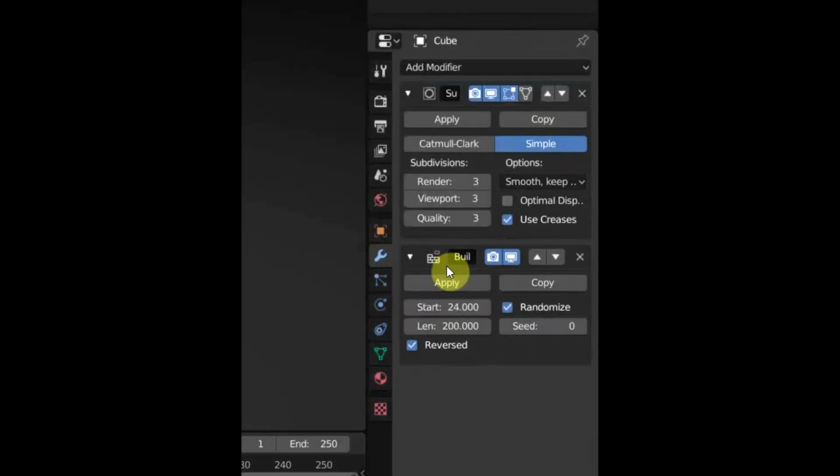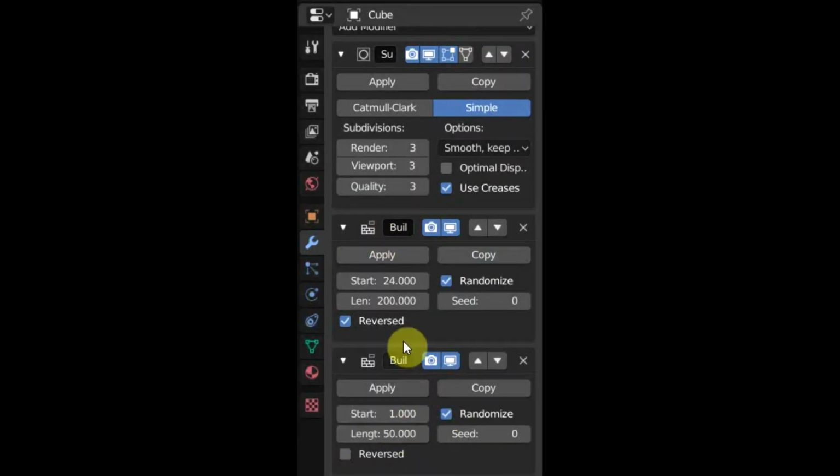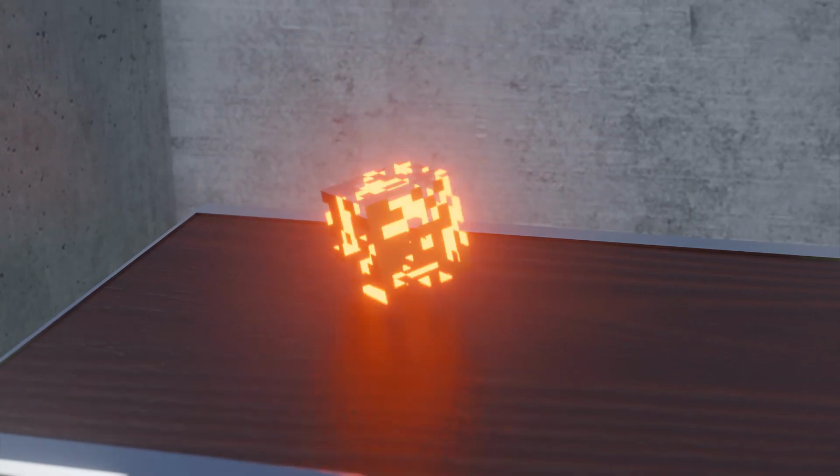If you want to get crazy, copy the build modifier on the cube, uncheck reversed, and change the start and end times so they're applied in order. Boom!